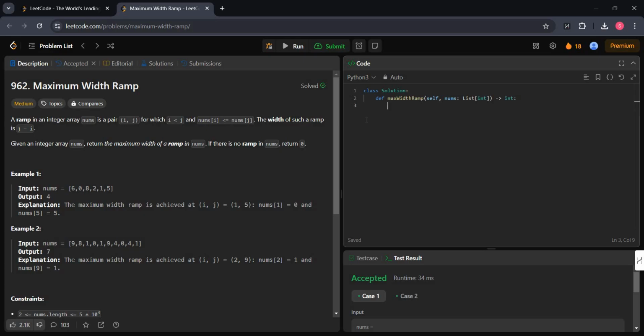Now let me move on to writing the code to implement this approach. We will use a two-step process. First, we will build the stack, and second, we will find the maximum width of the ramp. Okay. In the first step, I am going to create a stack to store the decreasing sequence of the indices. So I am writing stack and I am creating an empty stack here.